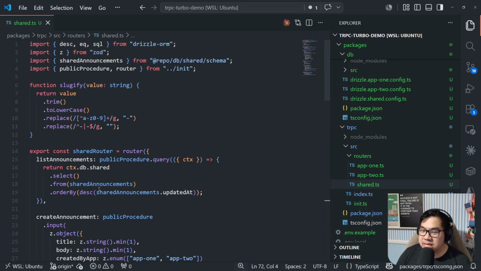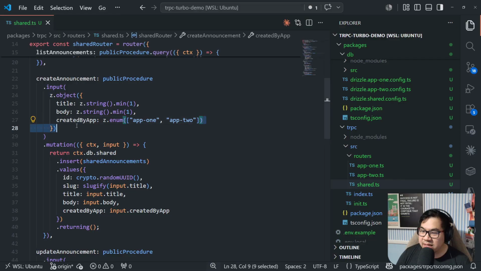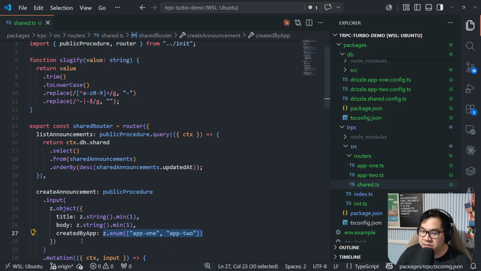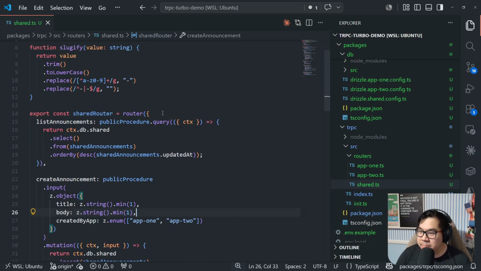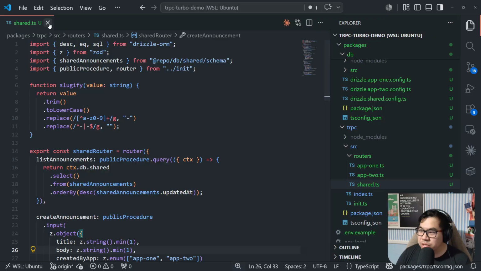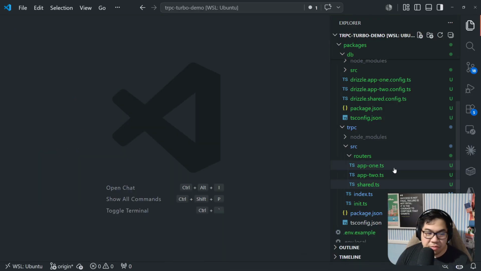cool. So that's the shared one. Nothing too serious other than the slugify and the fact that we can put enums either separately. So we could do something like const createdByApp equals enum, blah, blah, or we can just provide it inline here. And the only reason that you would bump it up is if you were using it probably in multiple places. So great. Now that we have our 3 routers, we need to compile them all together.